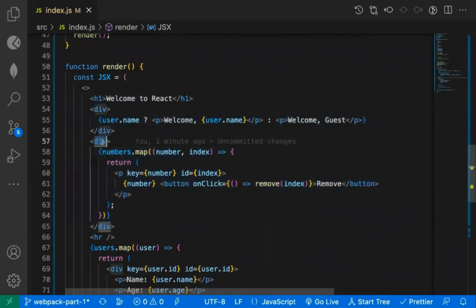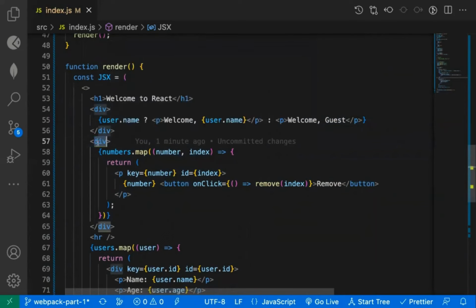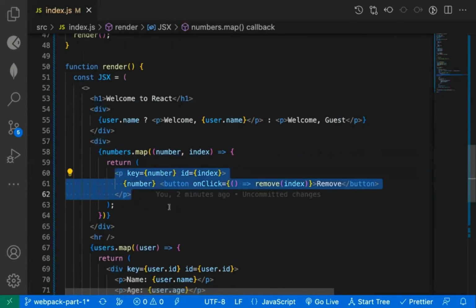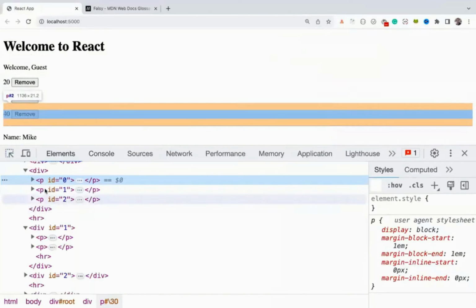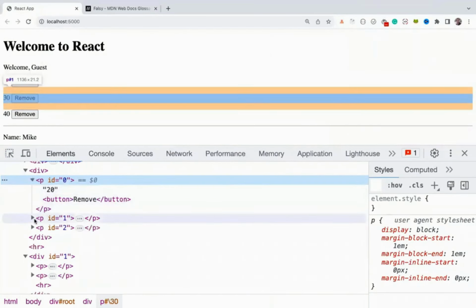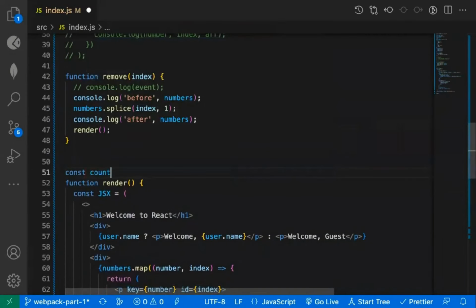So if you see this div, has it changed to H1 or a paragraph? No. When I click on this remove button, this div is not changed. What is changed is the numbers you are displaying. So if you inspect this, let me show you with a counter here. Let me add a counter so you will understand.